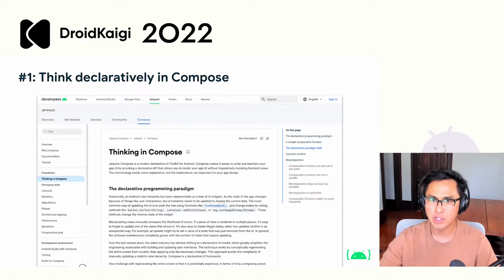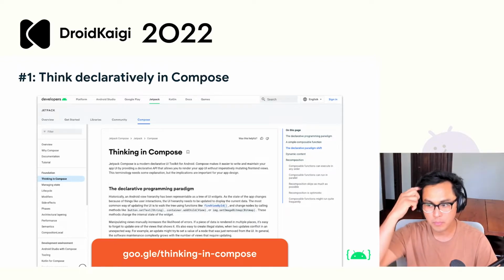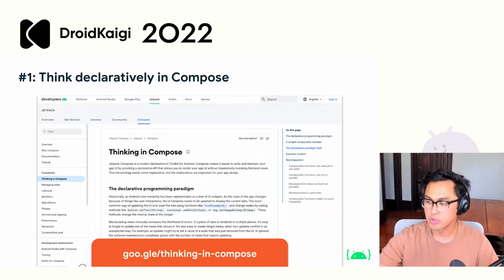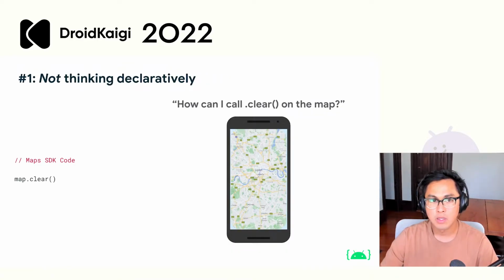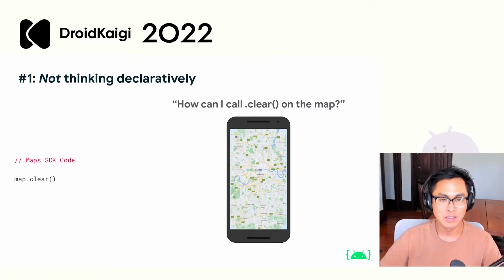There's a really great page in our documentation about how to think declaratively in Compose, and I highly recommend that you read it to understand the different mental models of how to think about building UI in Compose. You can access it at this short link, google/thinking in Compose. So if thinking declaratively is what we want, what does it mean to not think declaratively? A question that came up when Maps Compose was released was this: how can I call clear on the map? Since Maps Compose didn't expose a clear API.